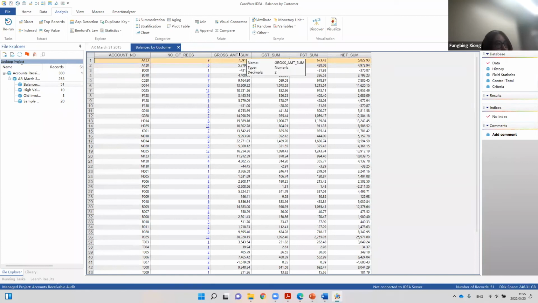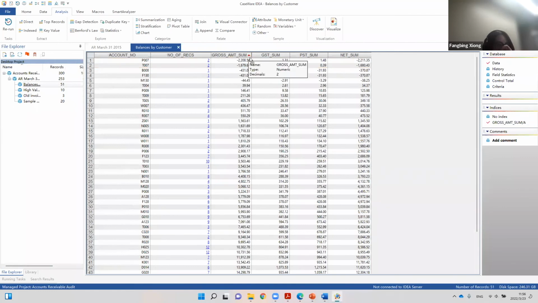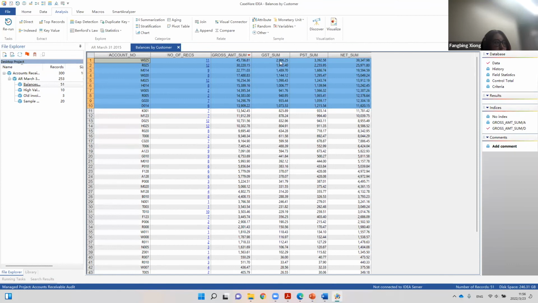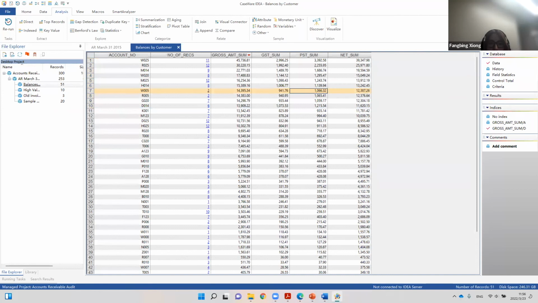And we click this, find this title, gross amount, double click it, it will automatically order it from the smallest to largest. And if we double click it again, it will order all the records in descending order. So we can easily find our client with the highest gross amount here. And we can see the largest balance is client W025, and the gross amount equals 45,763.